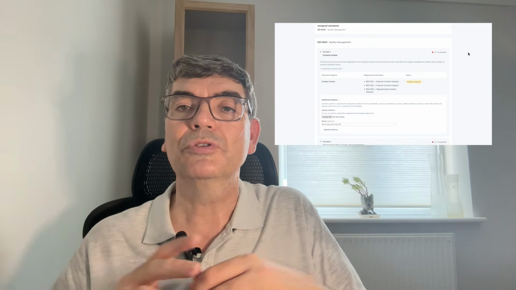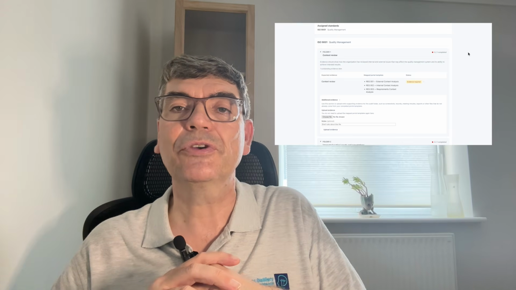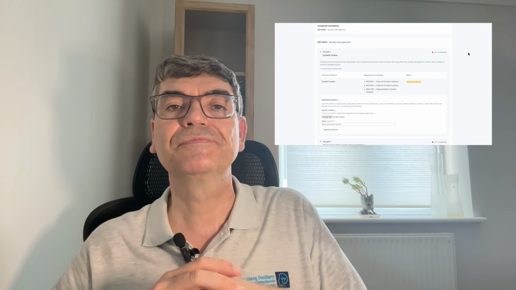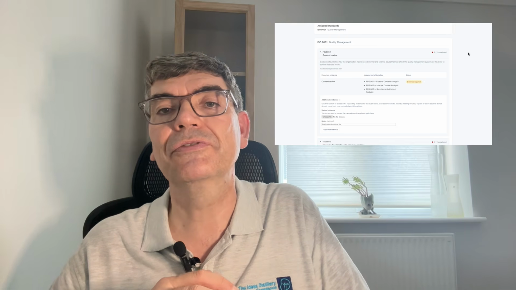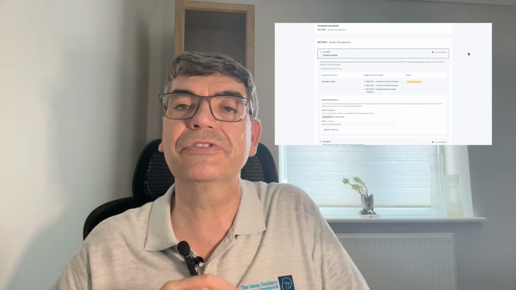Below that, the portal shows the expected evidence and the document templates mapped to it. For the context review, these may include the external context analysis, internal context analysis, and requirements context analysis. This mapping removes some of the guesswork from audit preparation. You can see why the documents matter and which audit area they help address.